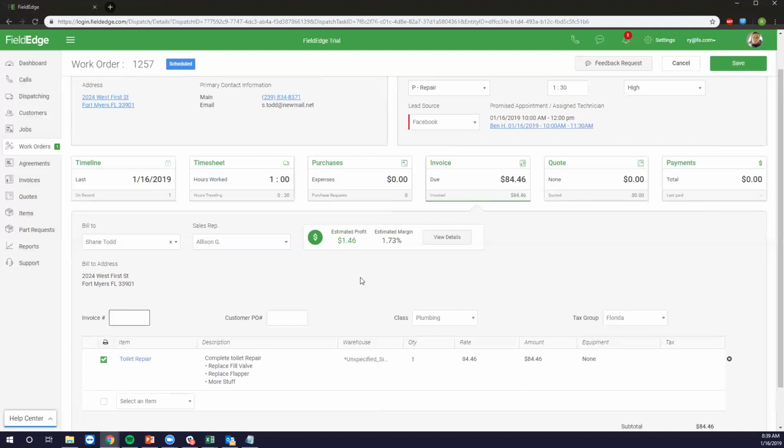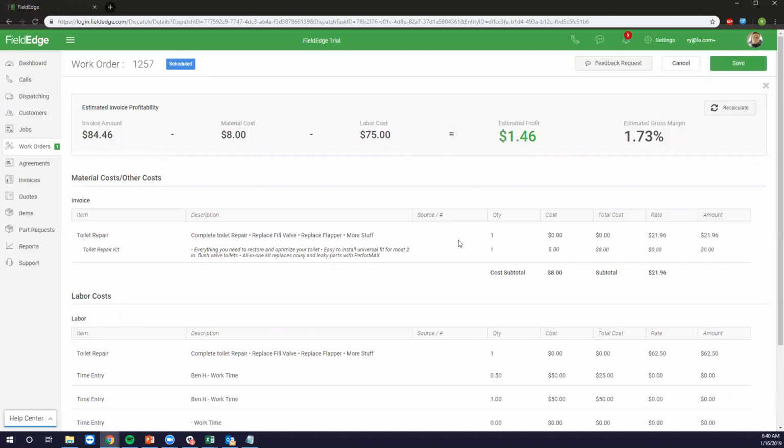So right here, now if you remember looking at the quote, these were pretty wild. It's because I didn't have any labor cost in there. Now I've gone ahead and put some time on here for the technician. So I can see that my estimated profit is about $1.46, and my estimated margin about 1.73%. So that's not super good. We did turn a profit at the end of the day. Usually we're going to want that to be a lot higher though. So I'm going to click on view details just so we can see what exactly happened there.